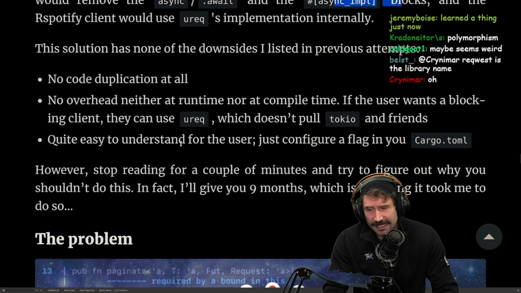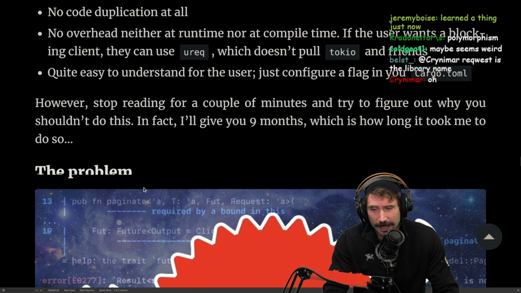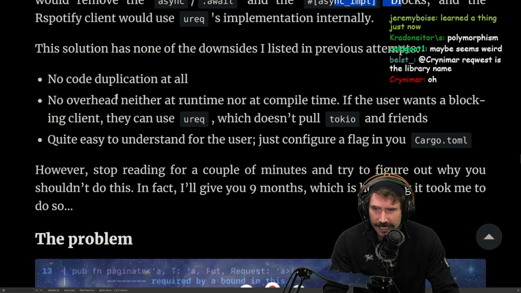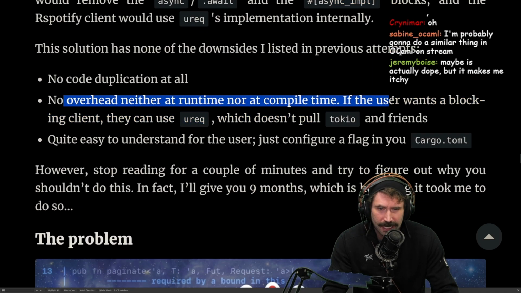I didn't realize maybe async. I mean, it's pretty cool. I see the problems coming up, but it's still pretty cool. The solution, let's see, has none of the downsides I listed in previous attempts. No code duplication, no overhead, neither runtime nor compile time.